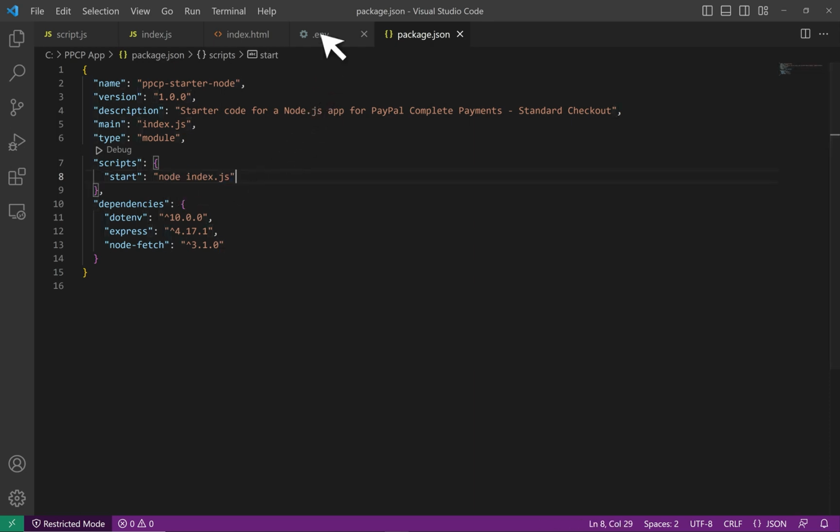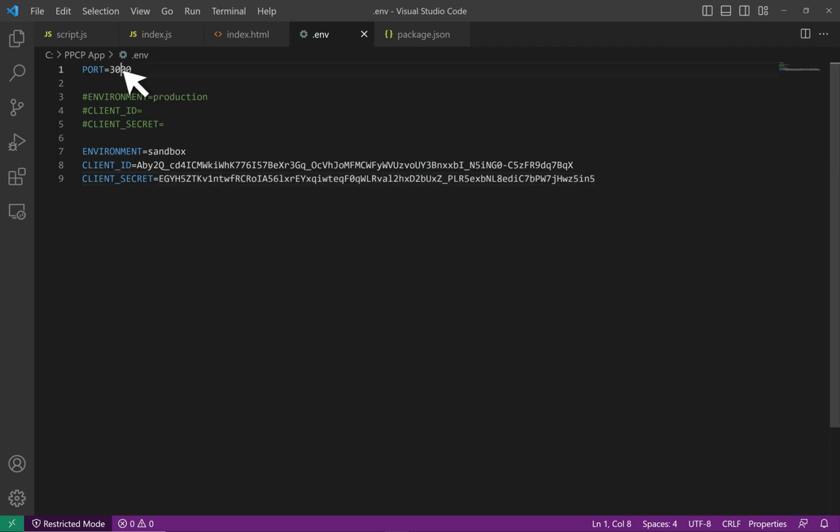Here we can take a peek at the .env file. It's just a few name value pairs. I decided to add the port, environment, and client ID and secret. In order to securely integrate with PayPal, you must fully understand how to use and handle client ID and client secrets. Please review our other videos showing you how to generate these two credentials.